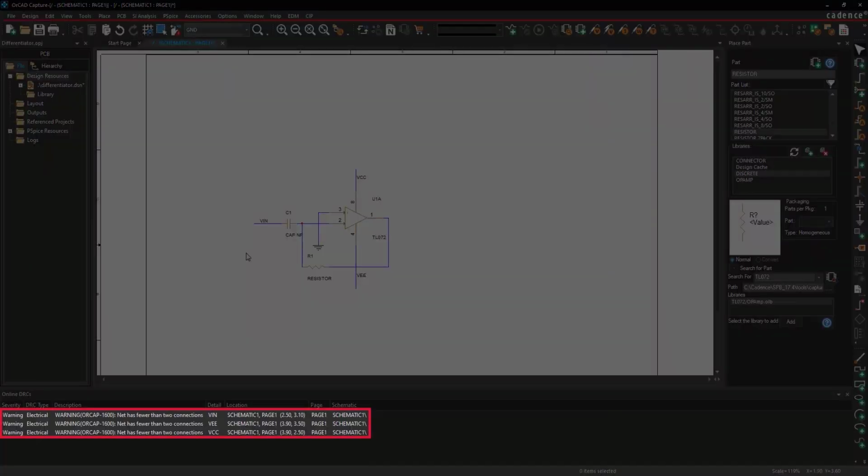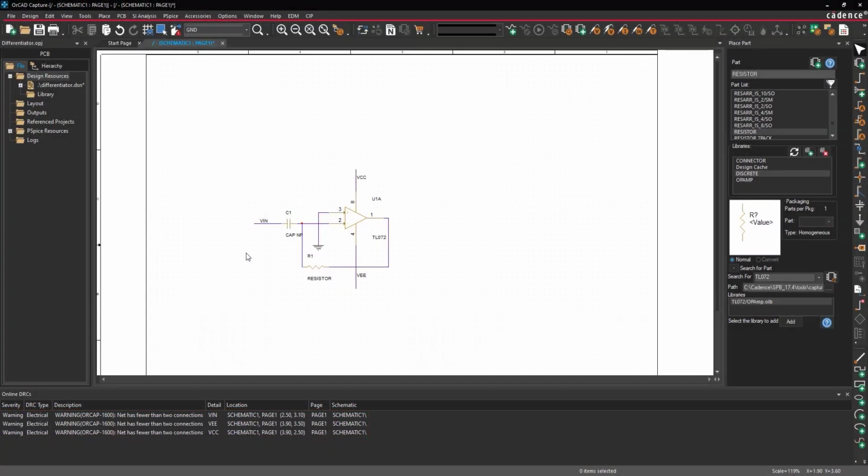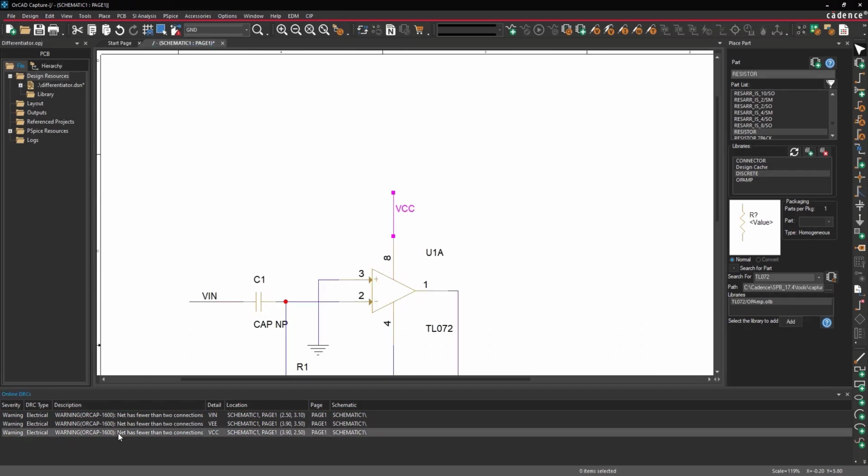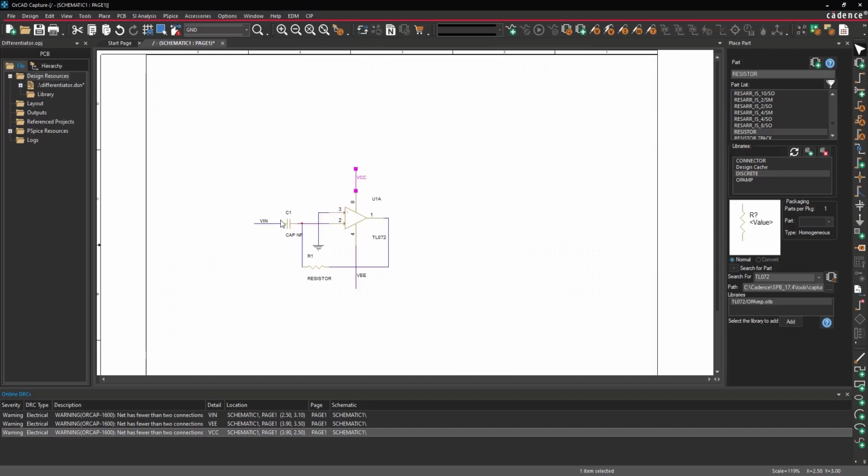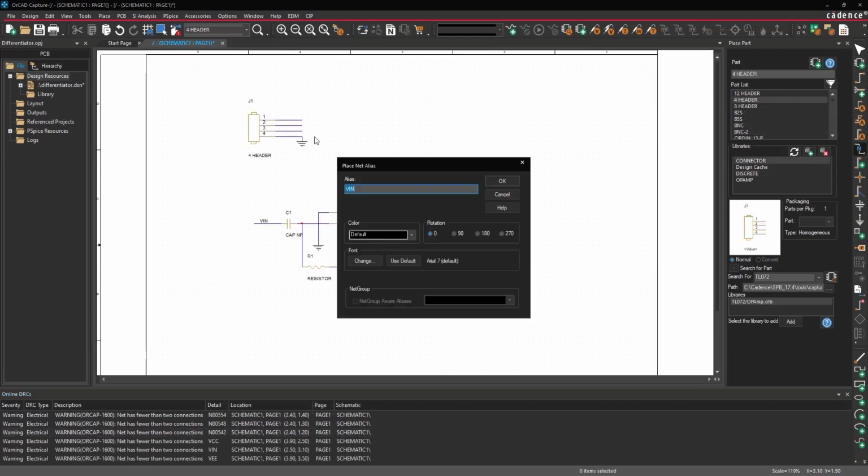Here more errors have been detected because these nets have fewer than two connections. To easily identify these errors on the schematic, you can cross-probe by selecting an error from the Online DRC window. The net in question will be highlighted and the view will pan over it automatically. To resolve this error, we need to connect each net to something else.